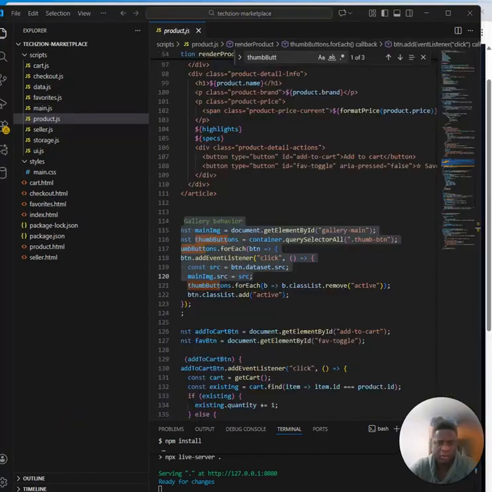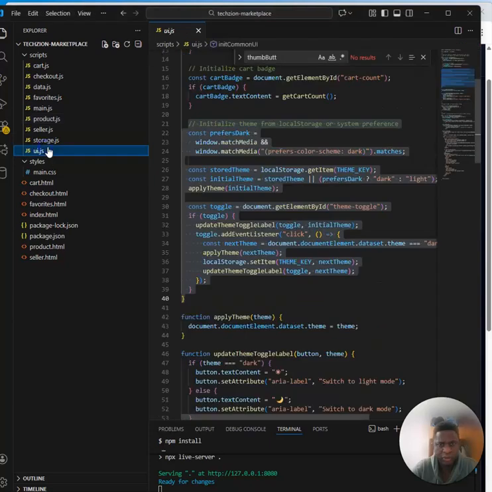And on my product.js, the product gallery uses an event listener to change the main image when thumbnails are clicked, as you can see when I was trying to click on the products on the home page. And now to my UI.js, the highlighted code helps my theme system respect OS preferences, remember the previous selection through local storage, and update instantly using CSS variables.